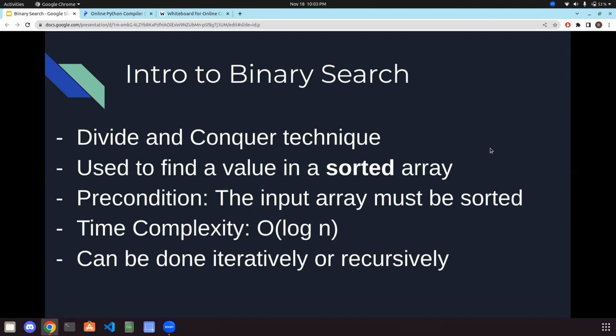If you compare that with linear search, which is just searching element by element in an array, linear search has a time complexity of O(n). So binary search outperforms linear search massively. And binary search can be done iteratively or recursively, but I prefer the iterative approach, so I'll be showcasing that.